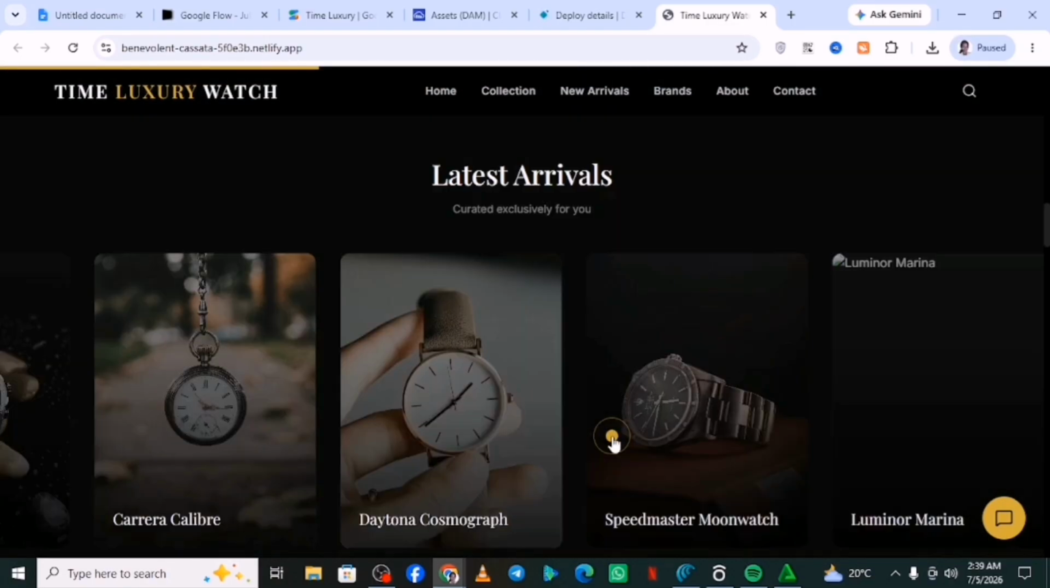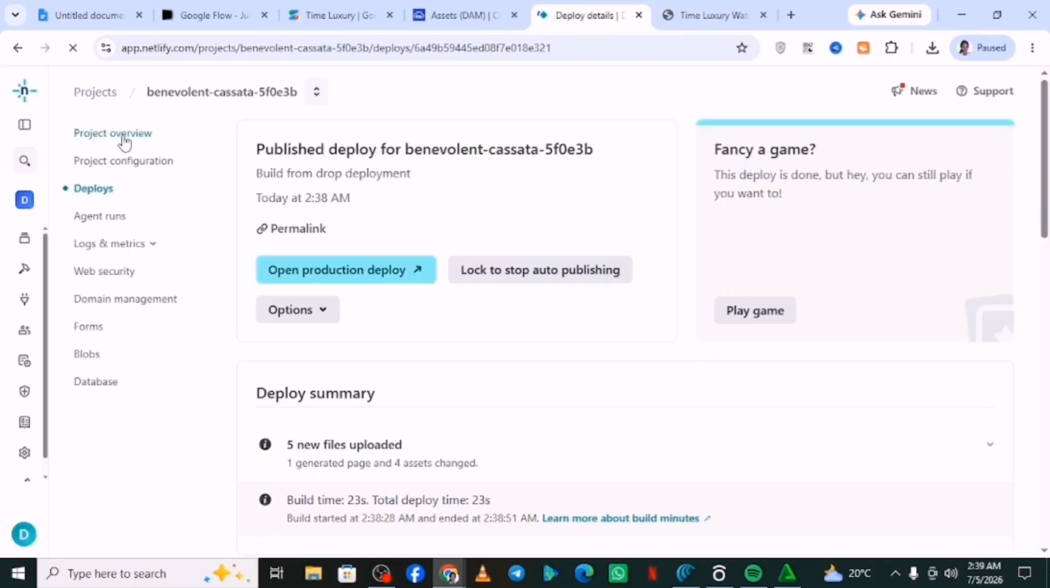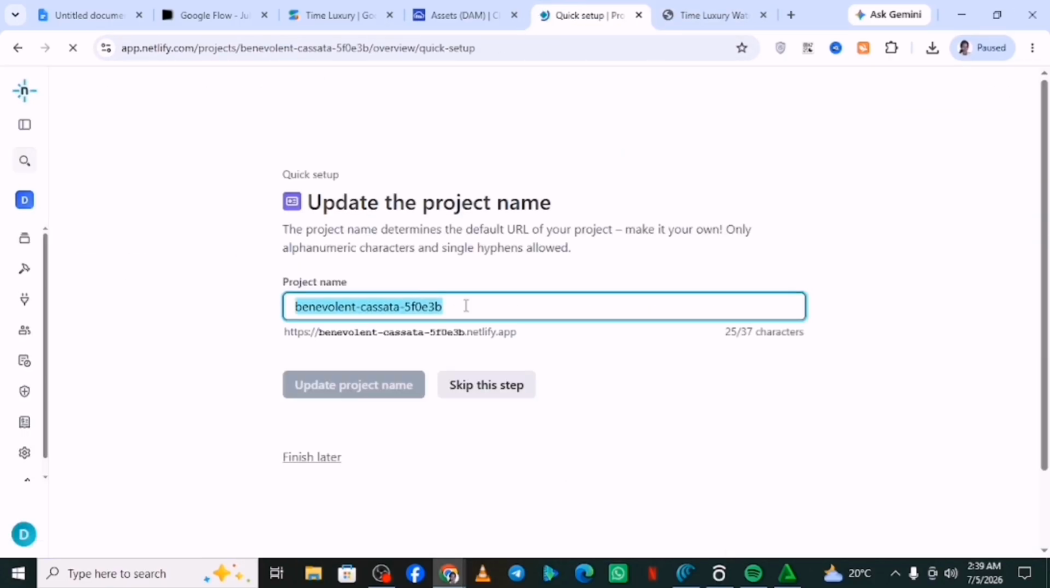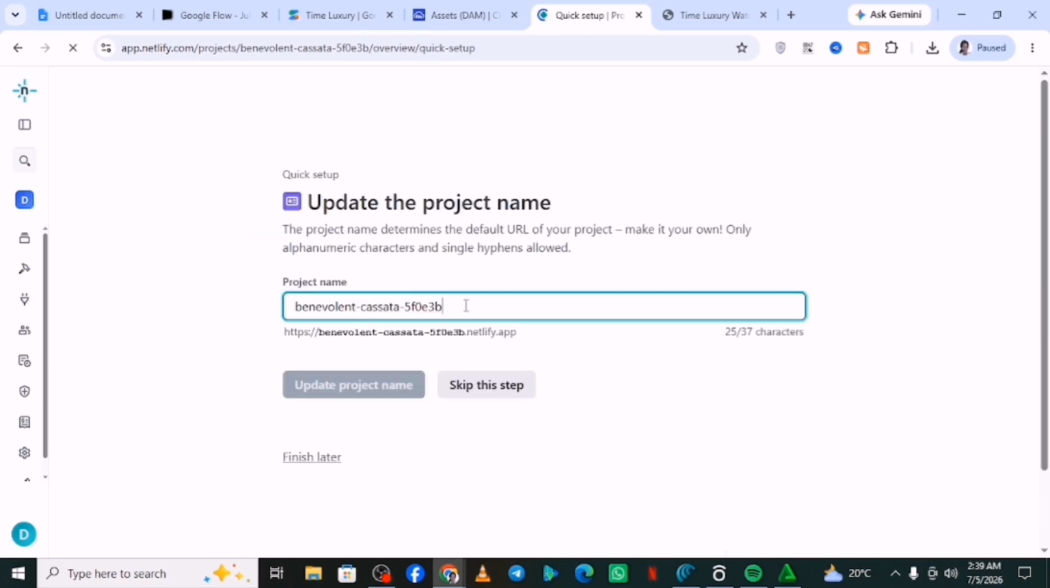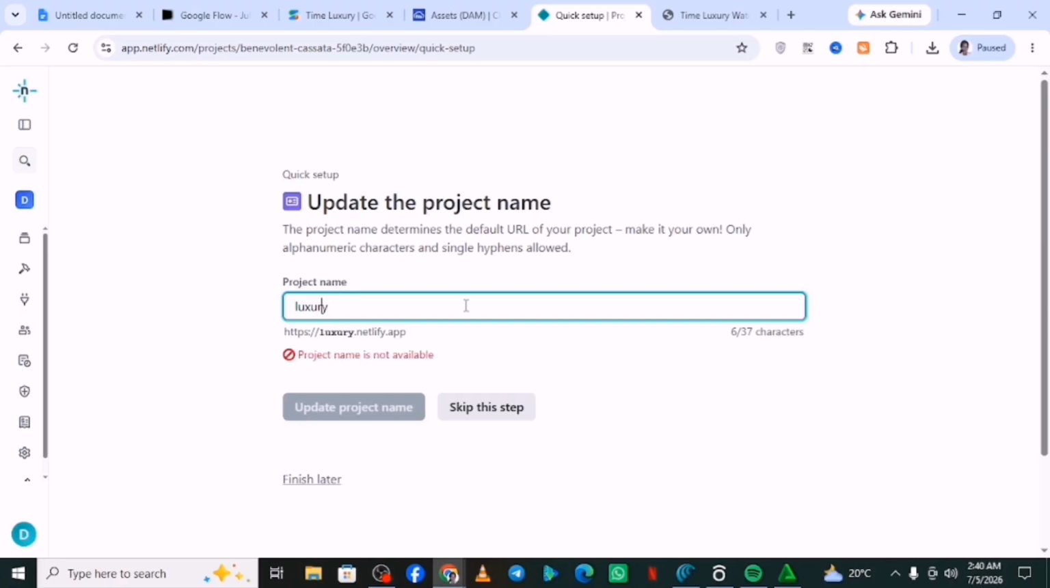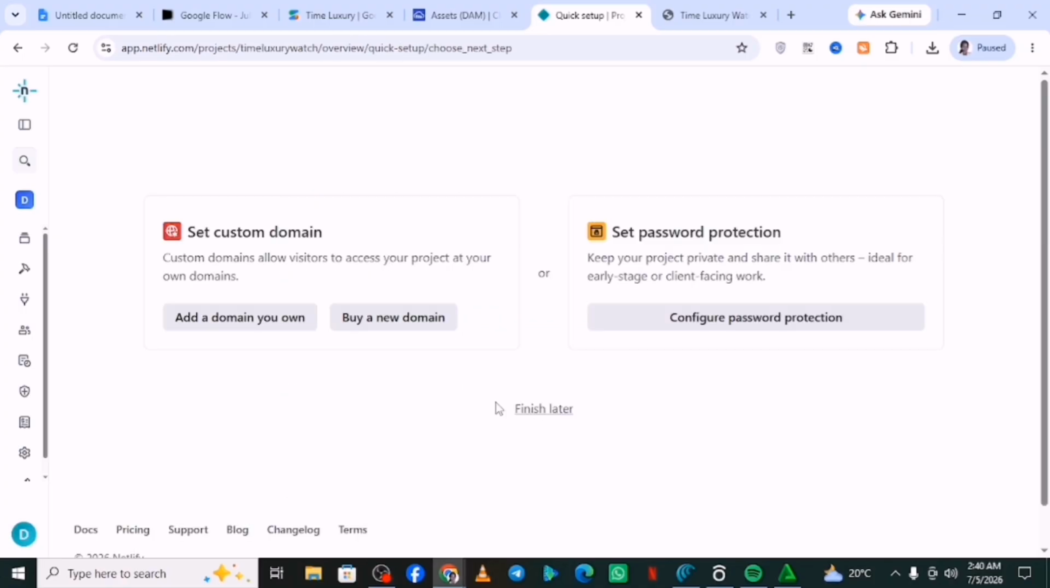Now, as you can see, the name given is not too nice for us. We can just come over to this project overview and edit the name. After editing the name, you click on update project overview, and as you can see, if I refresh this, the old one is no more available. So I'll come over and copy, and that's how it's done.